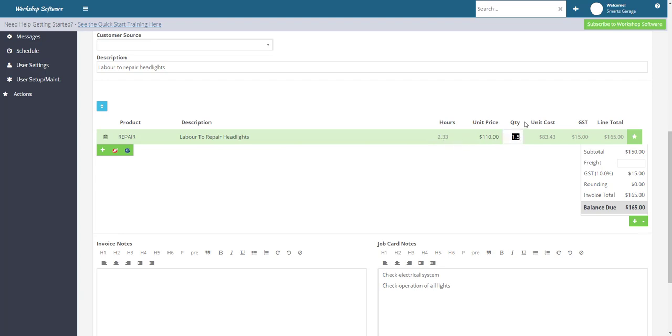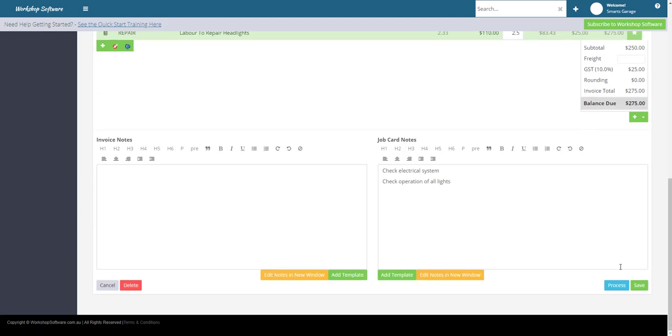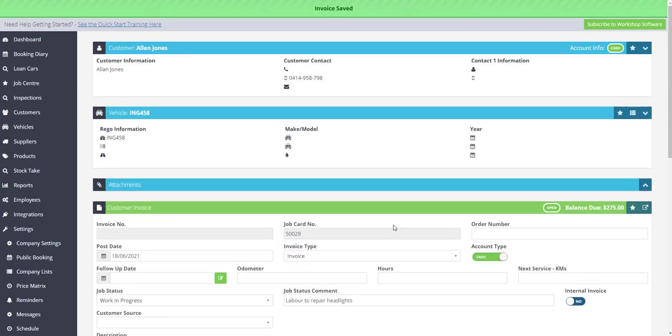Now the invoice can be updated automatically. So if I come in here, I can mark that up perhaps to 2.33 hours, or possibly even mark it up to 2.5 hours, and save that information.